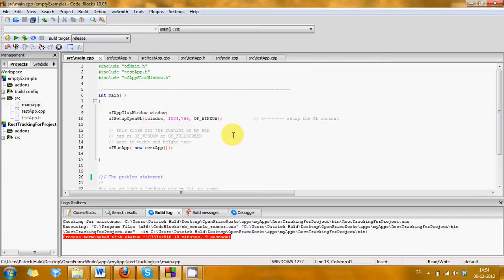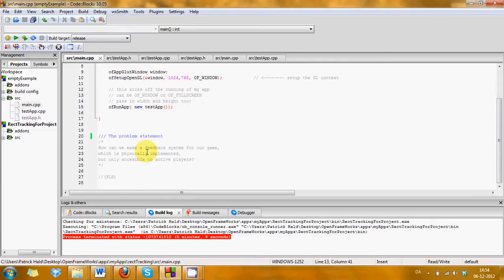And we'll start off with the main function, the int main, where we have the size of our window set up to 1024 times 768. And we also have our problem statement. Note that it is the IP image processing problem statement and not our actual project problem statement. It states: how can we make a feedback system for our game which is physically implemented but only accessible to active players. And with this we'll get started.